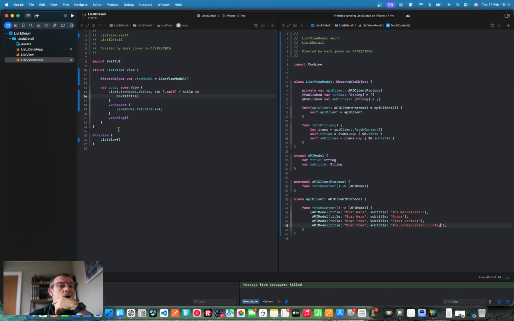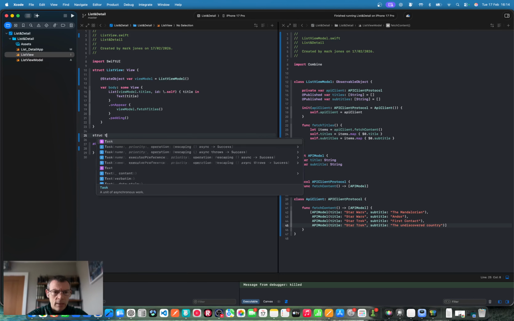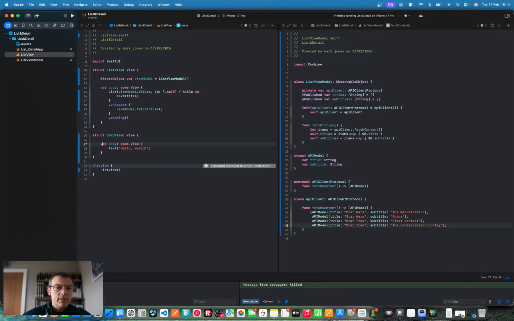Okay, so I think what I want to do is create a small card here. So we'll create a separate view. We'll call it struct CardView, and it's going to be a view like that. Let's add in the body like this.